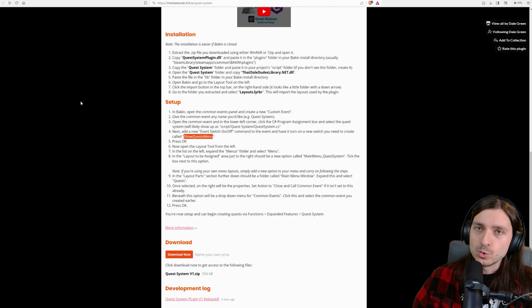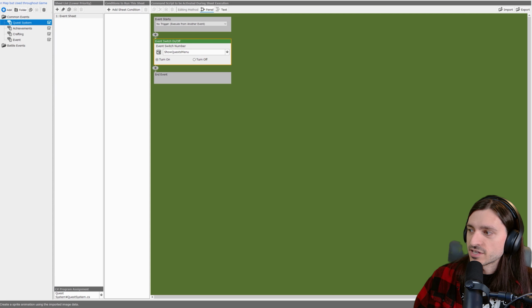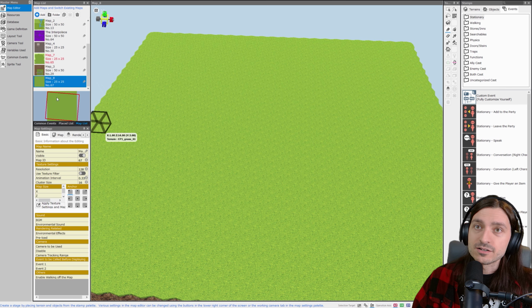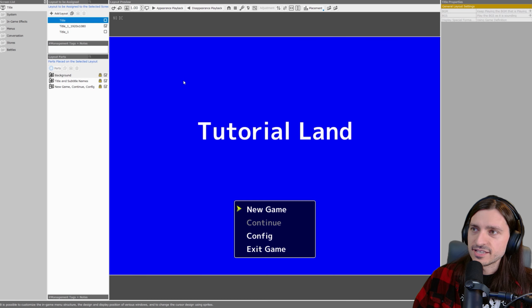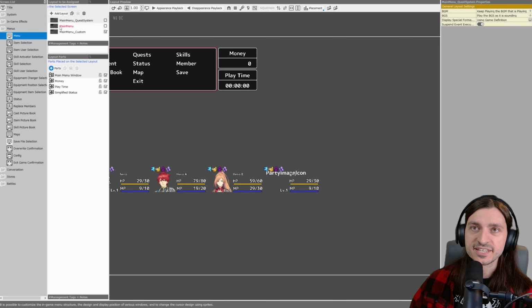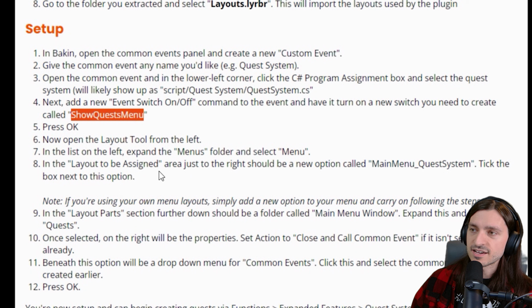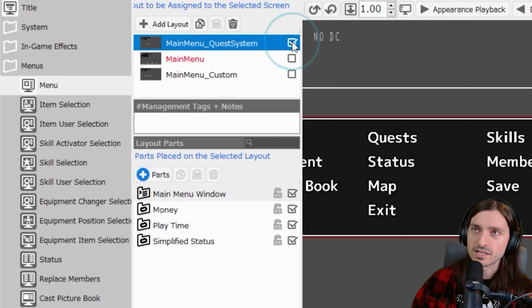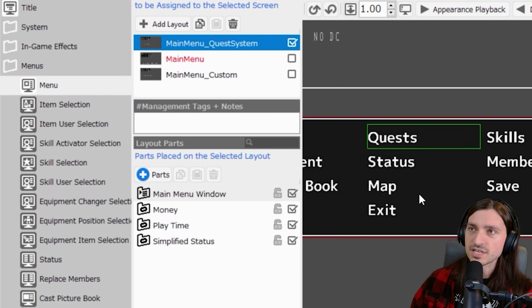Now open the layout tool from the left. All right, so we're done here. Apply, OK. Layout tools on the left. Click, that opens that up. In the list on the left, expand the menus folder and select menu. Okay, did that. In the layout to be assigned area just to the right should be a new option called Main Menu Quest System. Tick the box next to this option. Ticking the box. That was pretty easy.